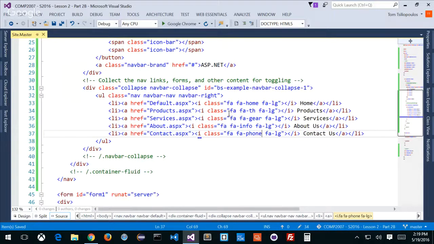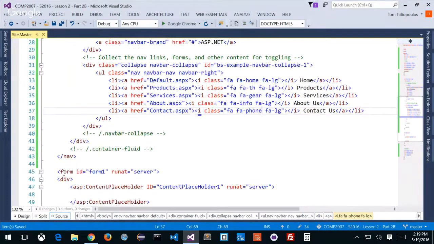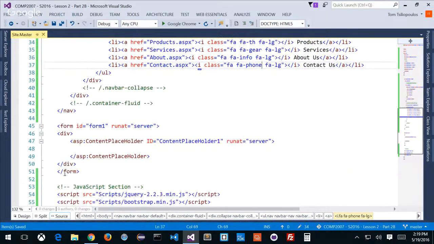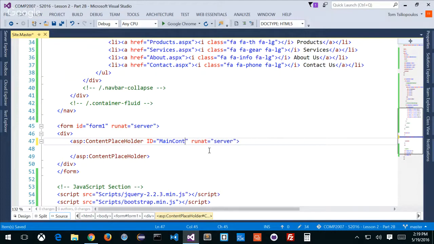All right, great. So I've got my bar, and notice that I put it outside of my form. And we have our content placeholder, but we've got a really ugly ID here, ContentPlaceHolder1. That doesn't mean anything. Let's change the content placeholder that we have underneath our form to say MainContent. That makes more sense, right? So this is our main content. This is where we're going to put all of our content in each of our content pages, right? MainContent.